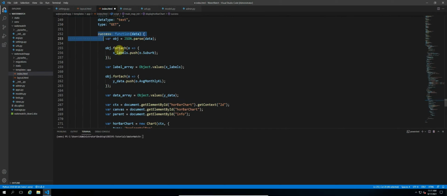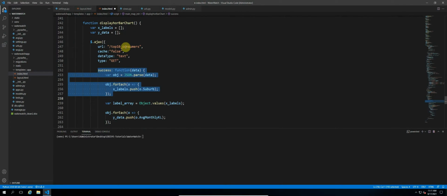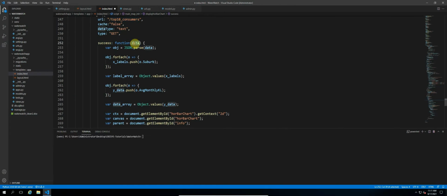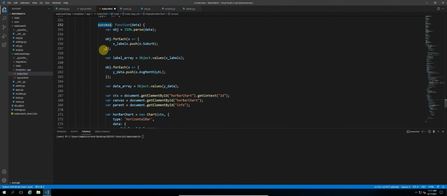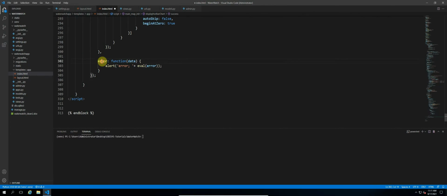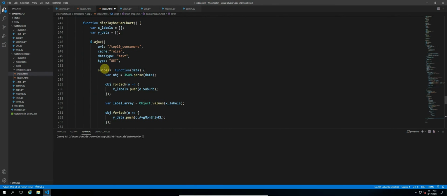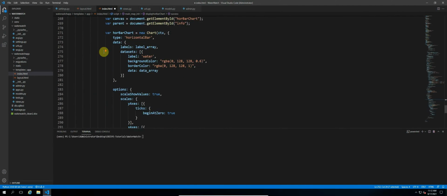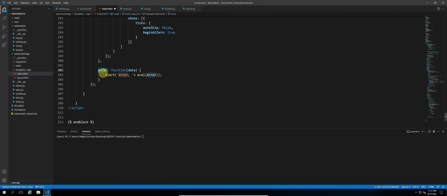Once we have successfully called the URL endpoint, it should return our data. This is why we have a success function. We also have an error function. The success function runs when the URL endpoint is called successfully and we have received our data. And if not, then we create an error handling function, and we can display a message box.